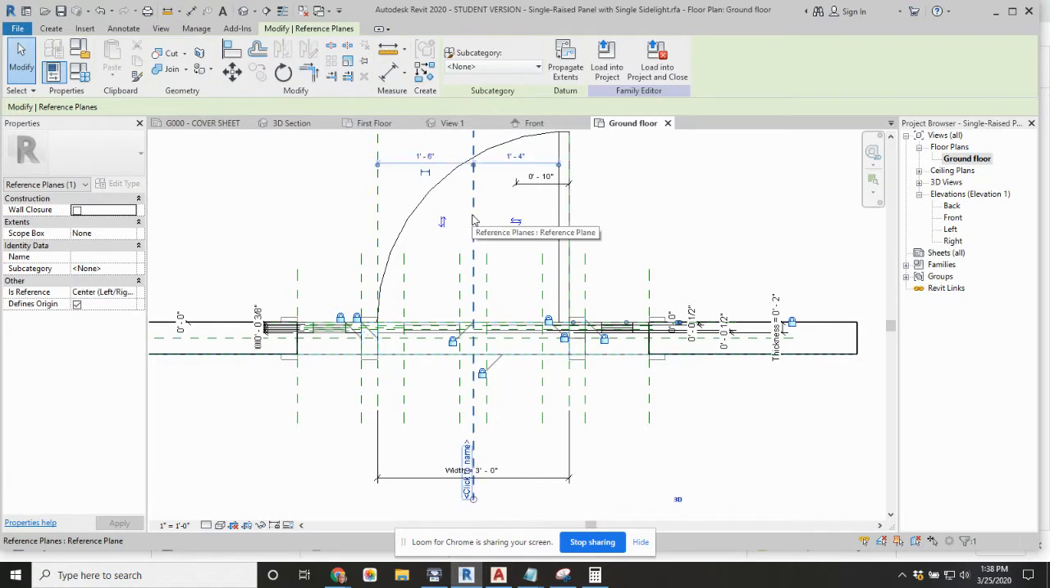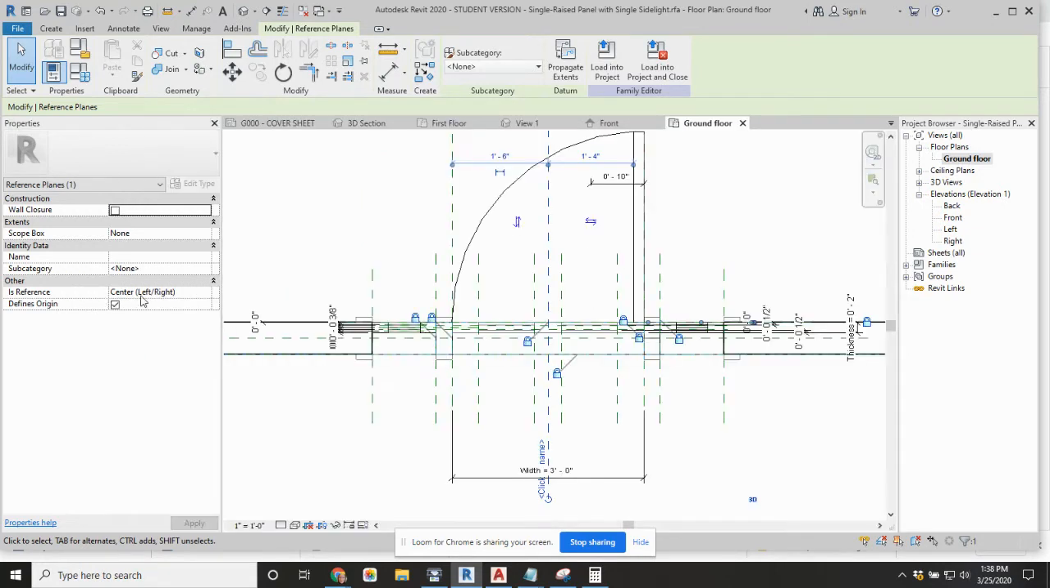So let's look at the middle one, and that one doesn't have a name, but it is referencing the center left right of the door, and it defines the origin of the door. So that's an important reference plane that we have to make sure we keep track of, because that's also the reference plane that gets used to dimension the door to the center.